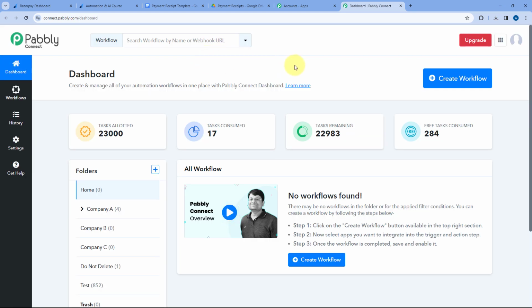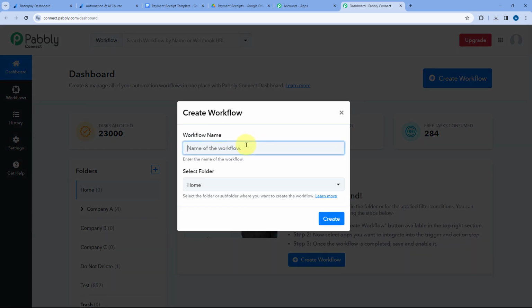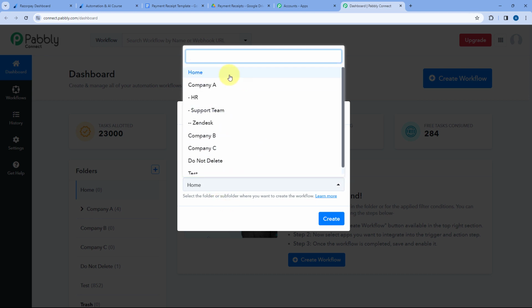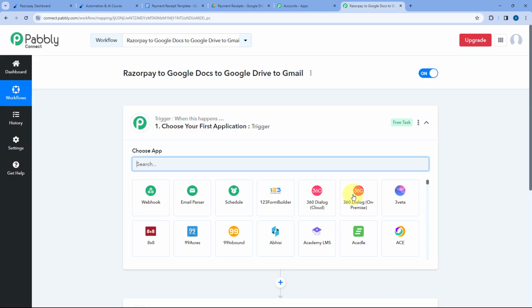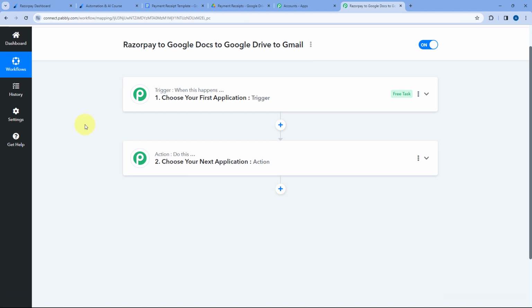Now here we have to create an automation workflow. For that, just click on the Create Workflow button and give this workflow a name. Let's say I would like to name my workflow as Razorpay to Google Docs to Google Drive to Gmail. Basically, I'm naming all the applications which I'm going to use in this automation. You can give any other name of your choice. Then just select the folder of your Pabbly Connect account in which you want to create this automation workflow and click on Create.